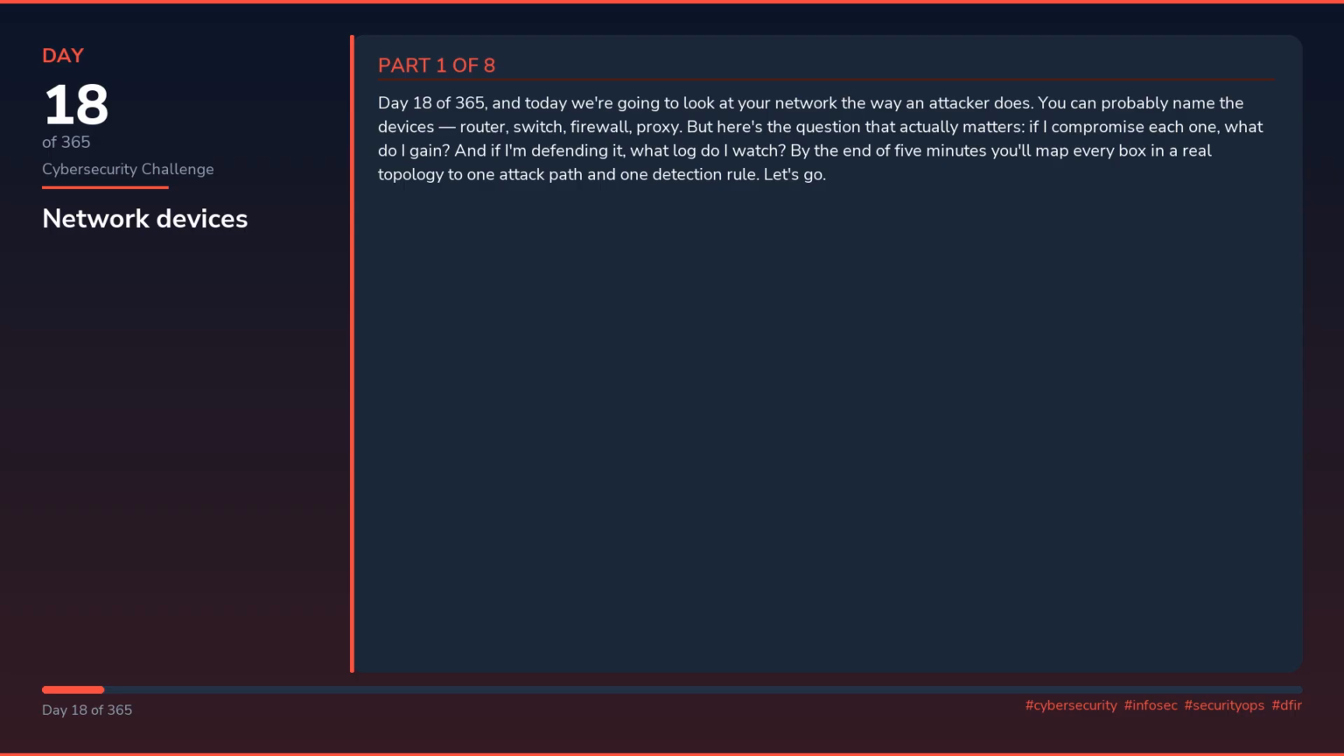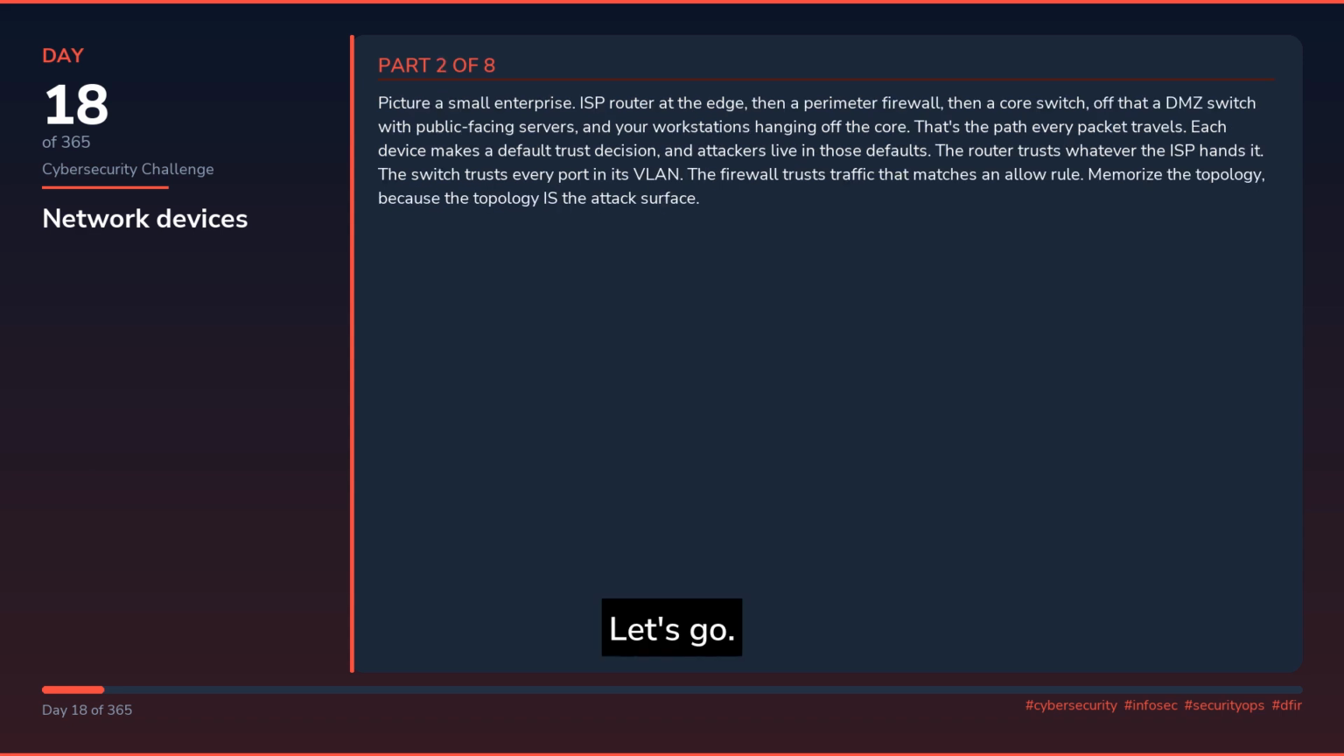By the end of 5 minutes you'll map every box in a real topology to one attack path and one detection rule. Let's go. Picture a small enterprise. ISP router at the edge, then a perimeter firewall, then a core switch, off that a DMZ switch with public-facing servers, and your workstations hanging off the core. That's the path every packet travels.